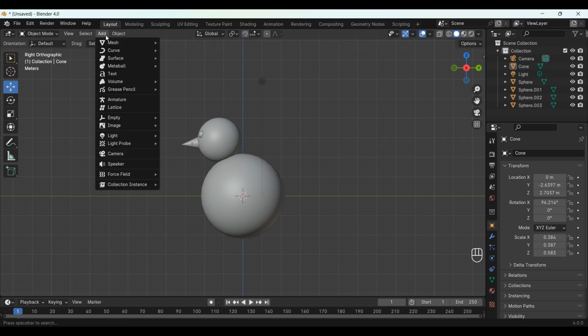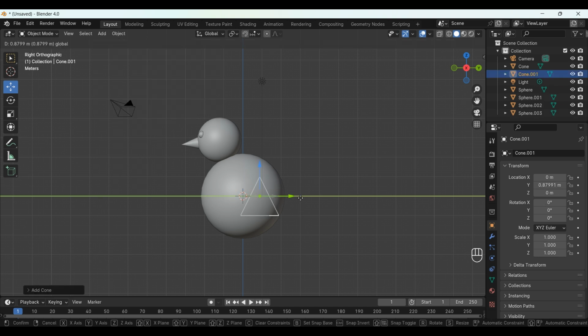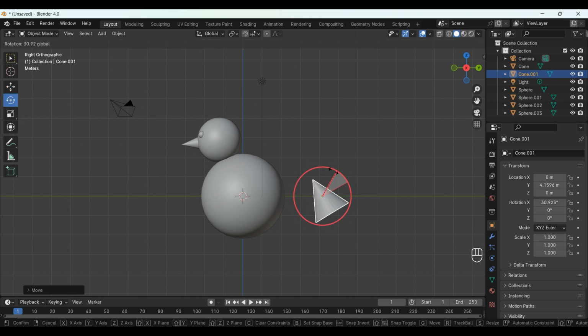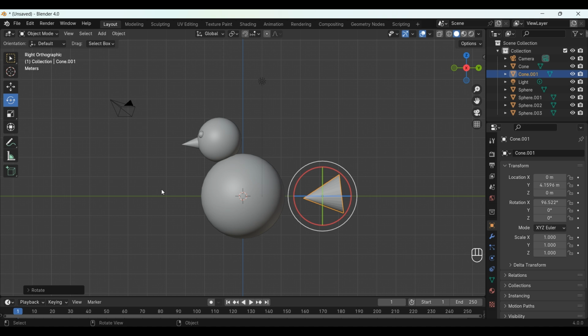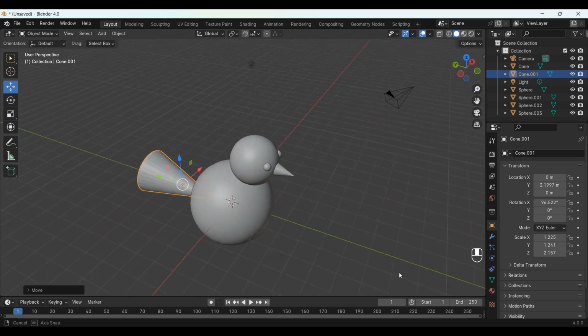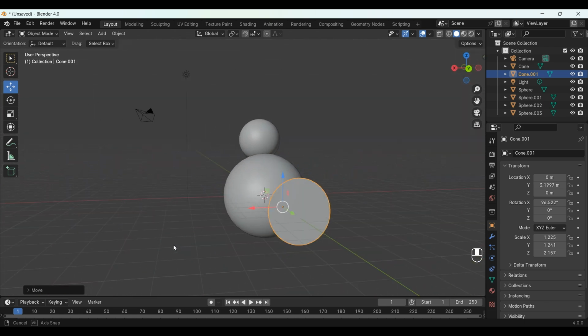Let us make a tail as well. Add mesh cone. Rotate this. Scale it if you want. Go accordingly. Okay. So I feel that my bird is ready.